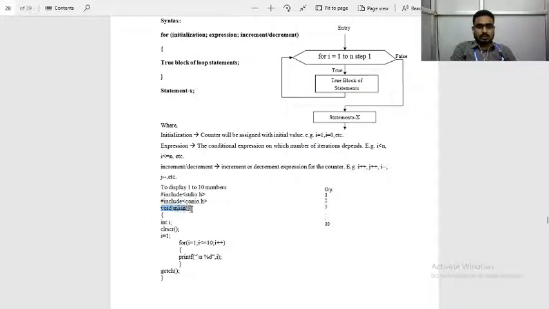As usual, the program begins with the main function. We have taken an integer type variable, that is I, and we are assigning the I value equal to 1. Next, we are writing the syntax of the for loop: for I equal to 1, I less than or equal to 10, I plus plus. Inside the for loop, we are writing a printf statement: printf %d I, that is nothing but the I value we are going to print.